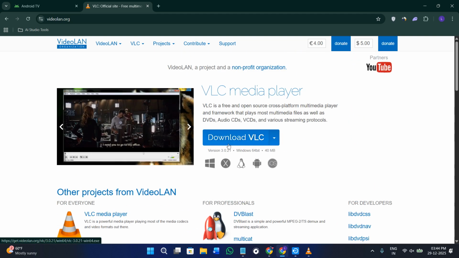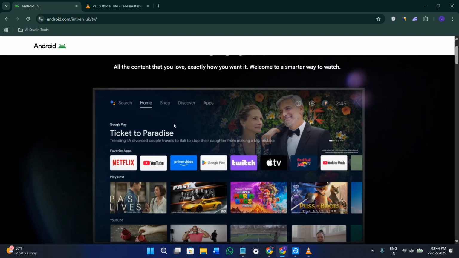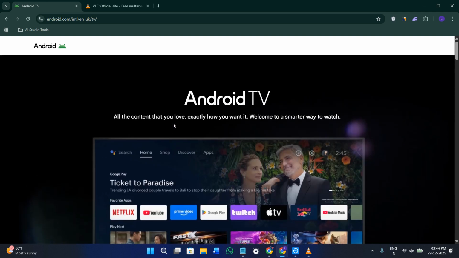Now the important note here would be to only use legal streams or your own media here. VLC is just a player, so always respect the copyright rules when you are using the network streams.